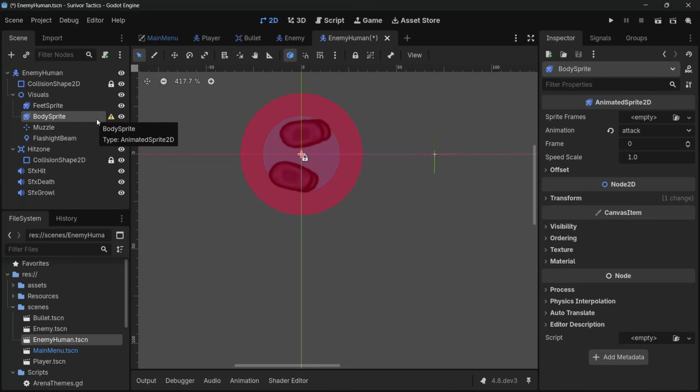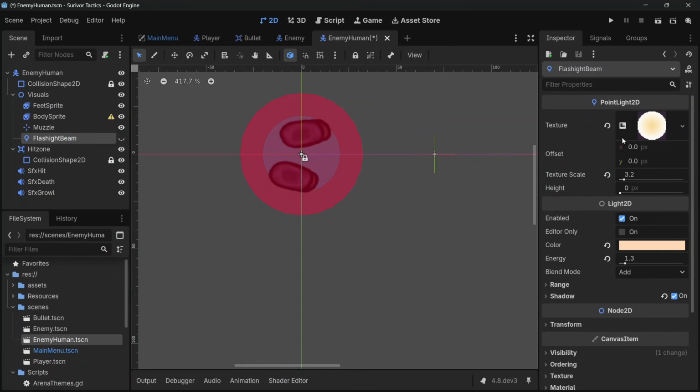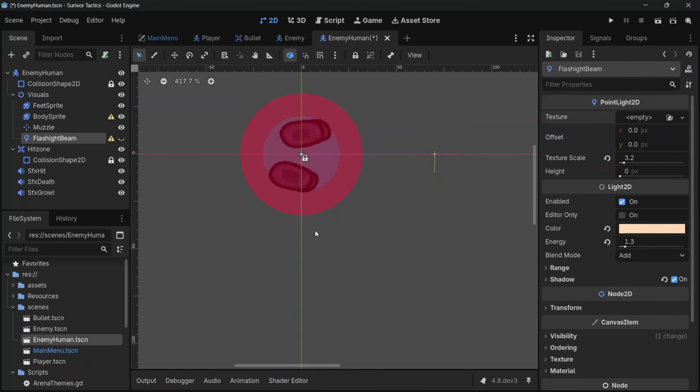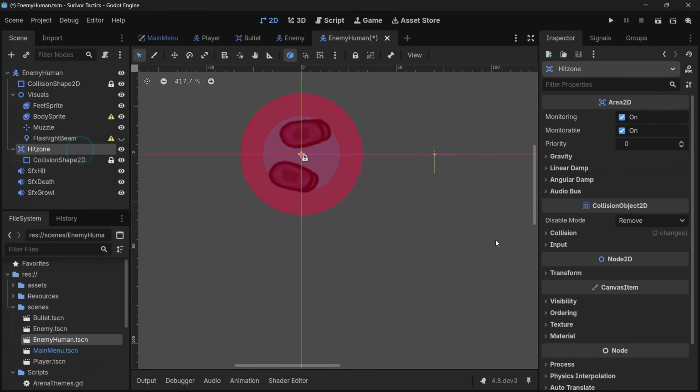I'll also recommend in the inspector section, after removing the sprite frame, to remove also that animation because it's going to be hard for you. So on the flashlight beam, we're going to remove the texture. It's going to be added via script. And in terms of energy, it's going to be less energetic than the player's one. You can also change the light to something reddish if you want, for the enemy to look like enemies or something like that.